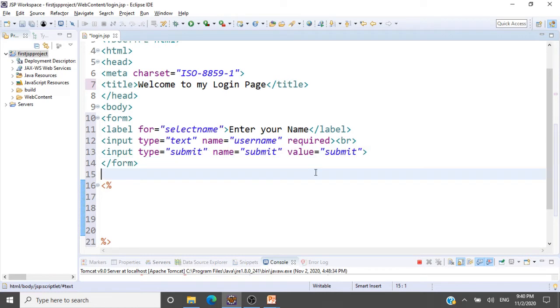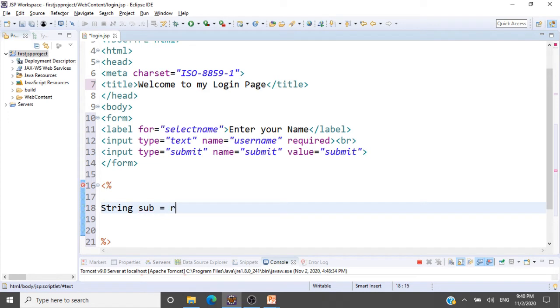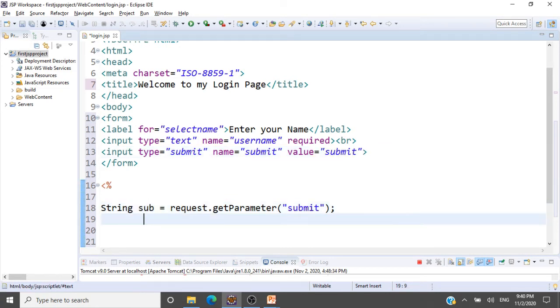And when the user submits, we have to identify whether the user has submitted something or not. For that we can use a string. We are going to declare a string here. String submit is equal to, we'll use the request object, request.getParameter, and then here we are going to give the name property for submit, that is submit. If the user clicks on submit, definitely there will be some value for submit, right? So this is the value that's getting submitted. So submit will not be null.